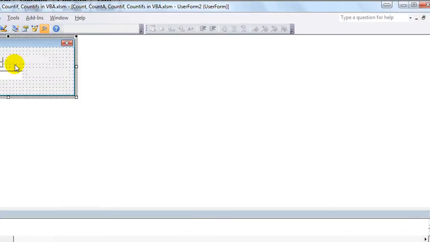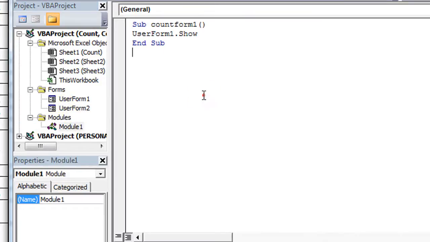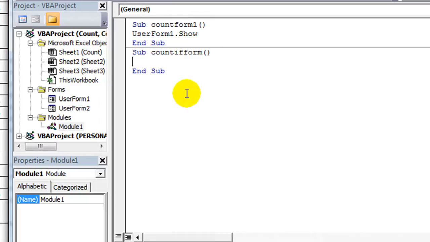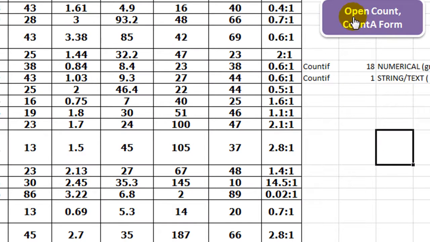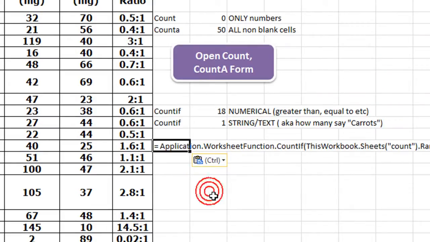So let's go ahead and make something that will open that. We have a module down here where we made a new procedure called count form for our last video. Let's make one called CountIF form. And that's simply, we're going to say user form 2, that's our new user form, dot show. Okay, now I'm going to use the CountIF form for another one of these. I'm going to copy this, and I'm going to paste it right here.